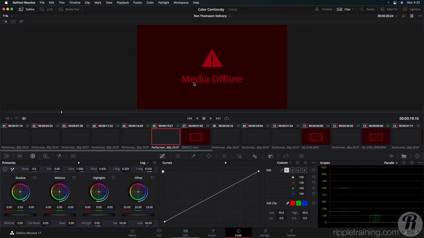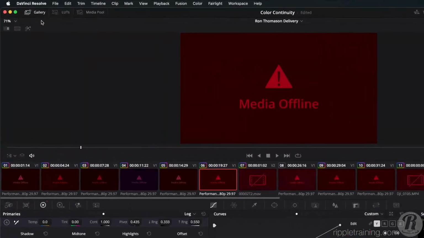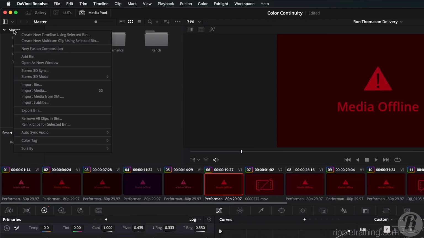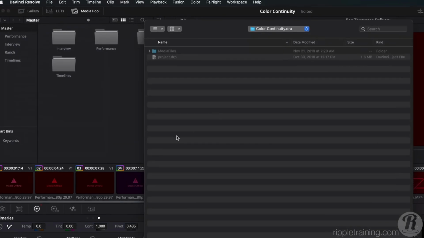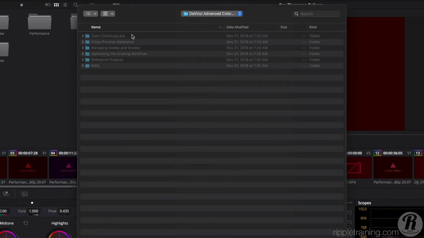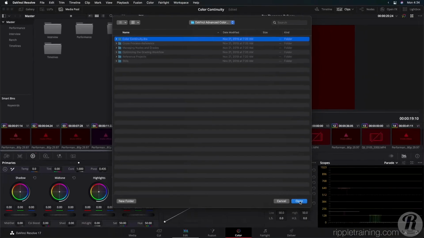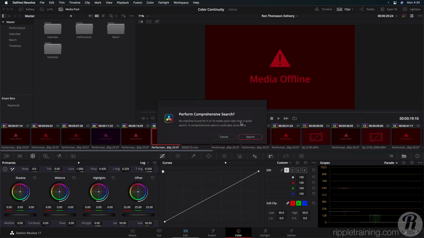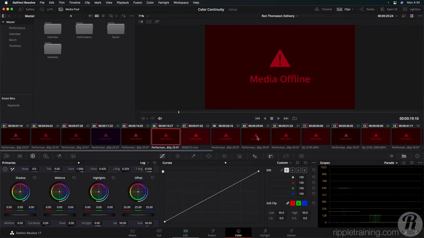If the multicam clip is offline, go to the Media Pool, locate the master bin, right-click it, and select Relink Clips for selected bin. Navigate to the colorcontinuity.dra folder, that's the archive, select it, and click Open. You may get a warning that the 4 clips can't be found. Click Close. You'll then get a dialog asking if you'd like to search for the items. Click Search. It should locate the media and it should appear in the bin.